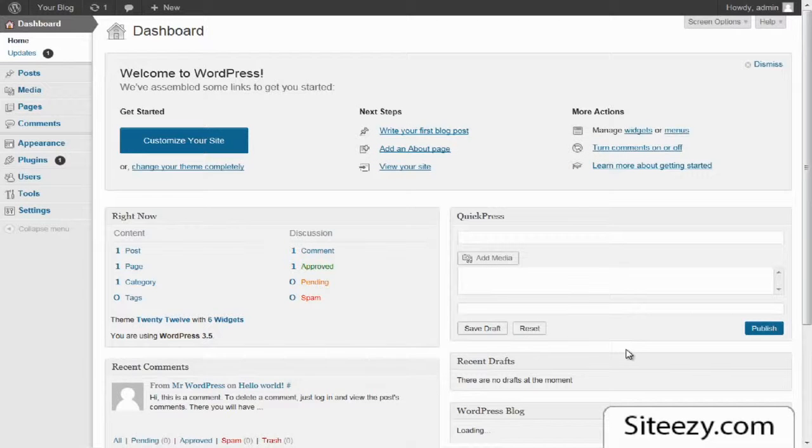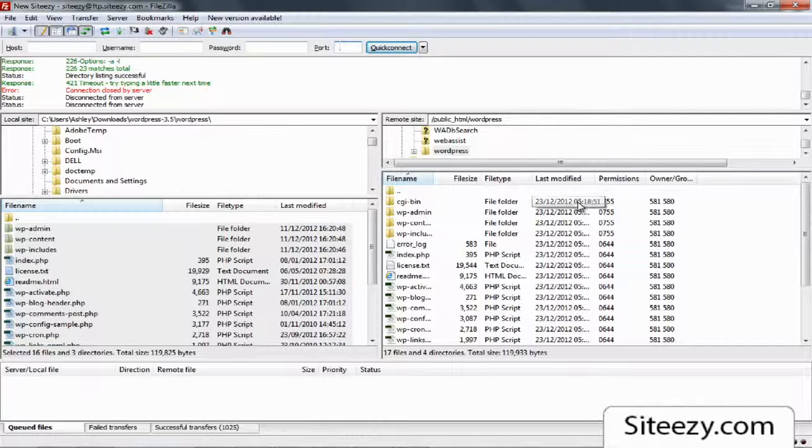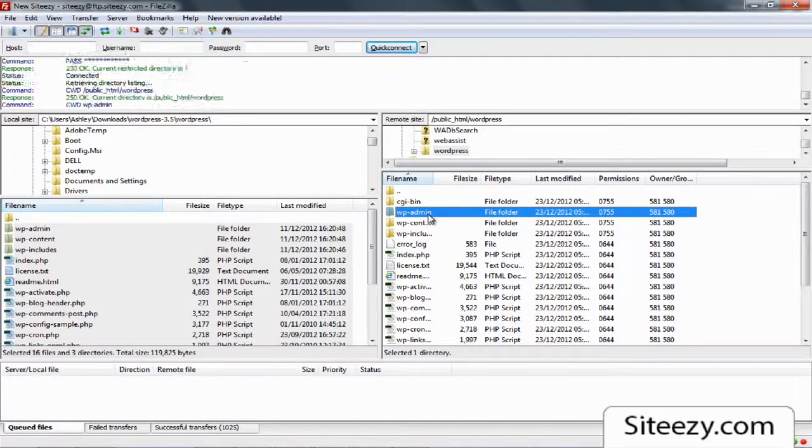Now this is your dashboard, and I'll take you through it a little bit, but the first thing I want to do is show you, you'll need to come back to FileZilla, and on your actual server, this is on your website, once you've installed your website or blog, you need to come into the folder called wp-admin, which stands for WordPress admin. You need to come into that folder.